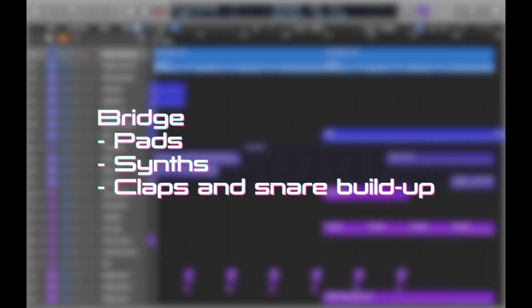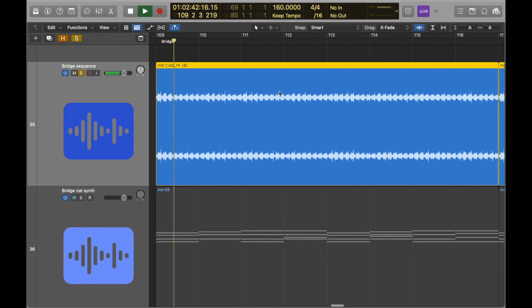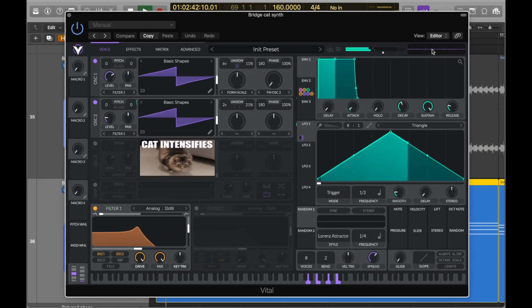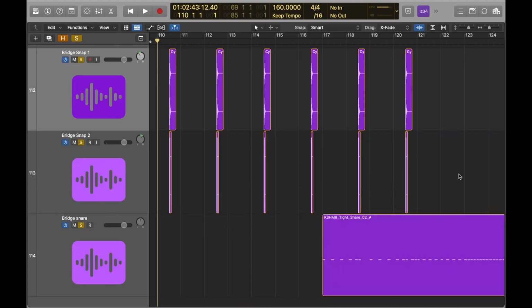We are going to bring down the hype in this section, use some pads to create the ambience. Add some cat sounding synth. Add some snaps. Slowly build up again with some snares and risers. Remember to automate a high-pass filter to prepare our ears for the drop.